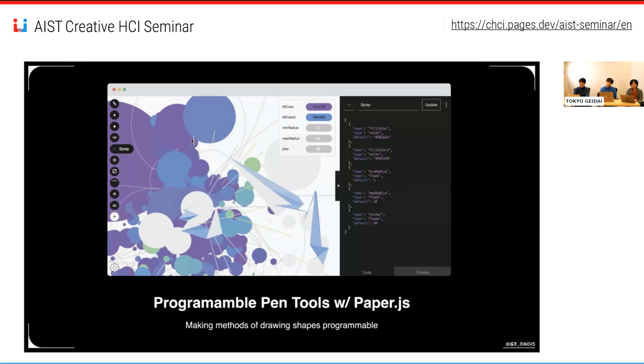So this is the first example, a programmable pen tool. I made it for drawing an animation that I mention later, and it runs in the browser, and you can implement the behavior of drawing tools, just like a basic pencil or eraser, in JavaScript.